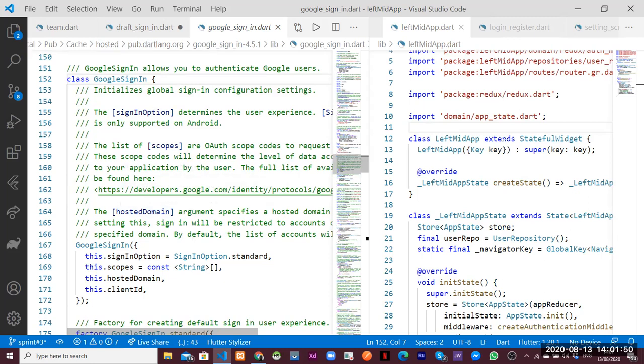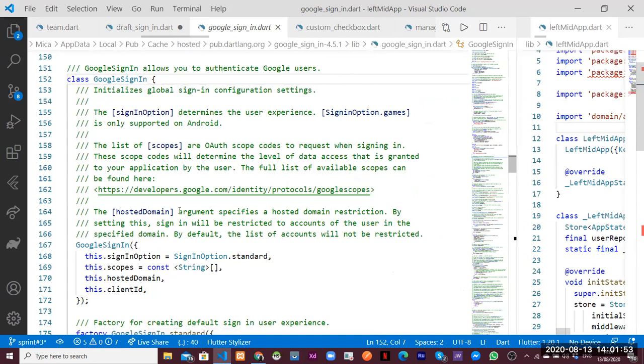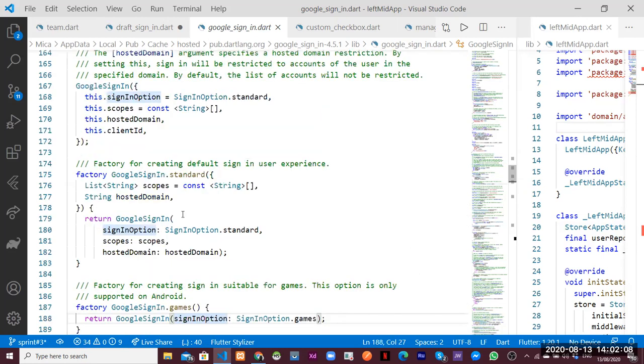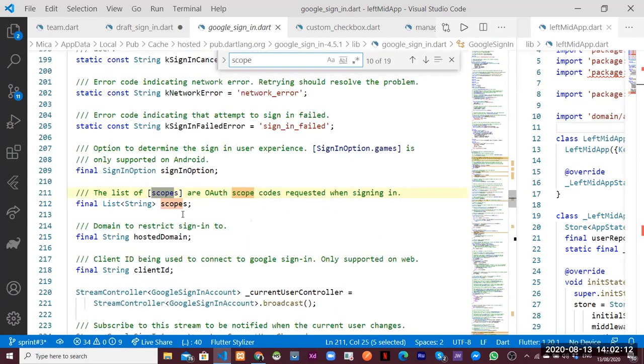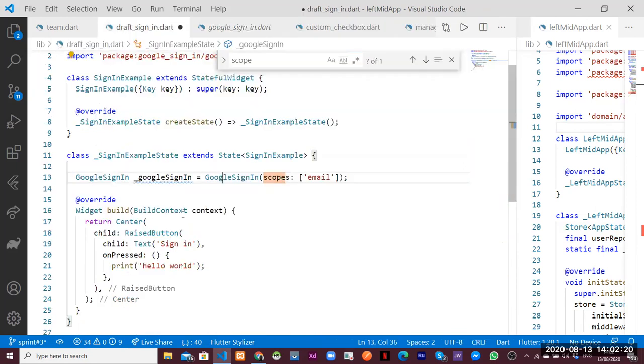So, let me see what they're saying here. They're saying the admin specifies the hosted domain restriction. By setting this, the external will be restricted to accounts of the specified domain. By default, the list of accounts will not be restricted. That's okay, but I missed the scope. It's a list of scopes requested when signing in. So this is something that you are requesting when you are signing in.